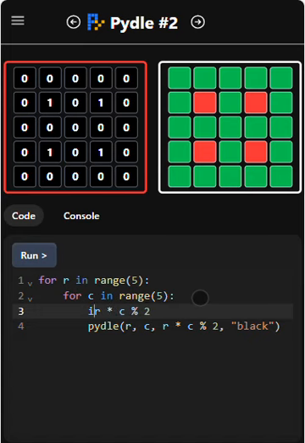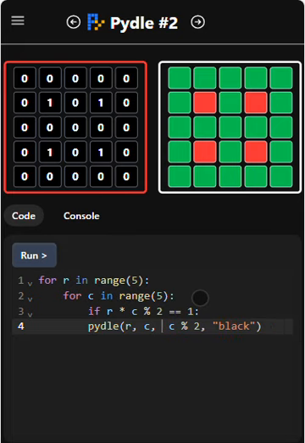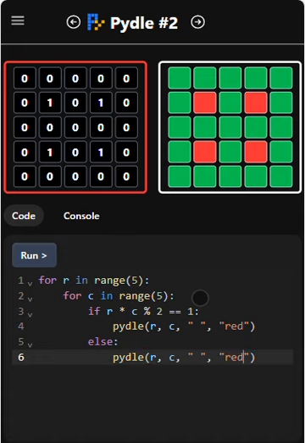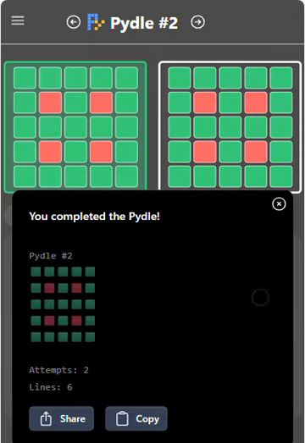So we're going to say if that is odd, then we color that red. Okay, and else if it's even, then we need to make it green. Okay, so I'm going to run that, and that's our puzzle solved.